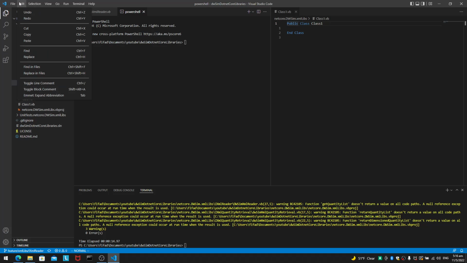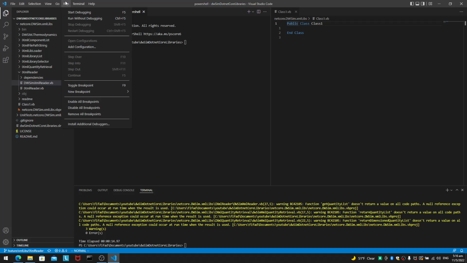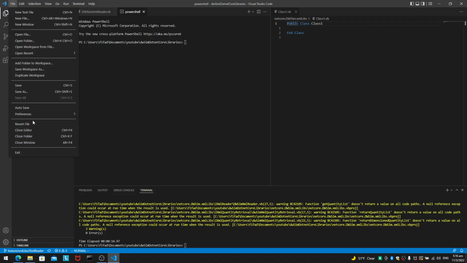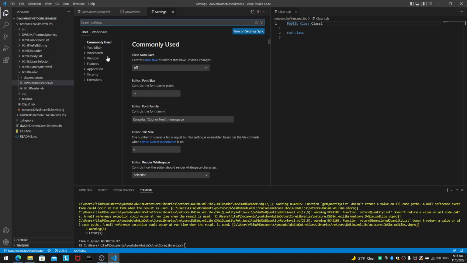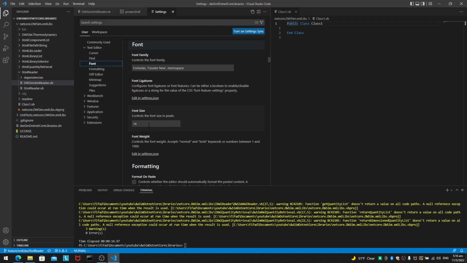Alright, I guess the font size is a little bit small for me. I'm straining my eyes here. So I'm going to look for preferences. Let's see whether I can find some settings, text editor, font. Let's increase the font size maybe to 20. Oh, okay, this is much better.